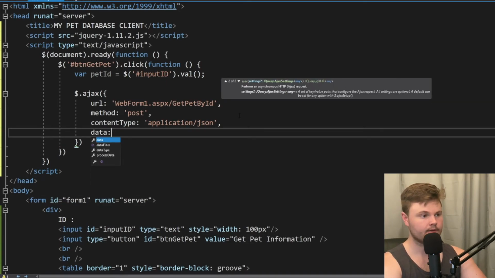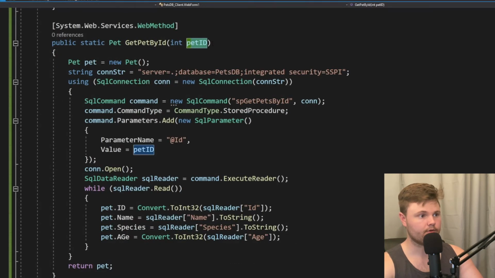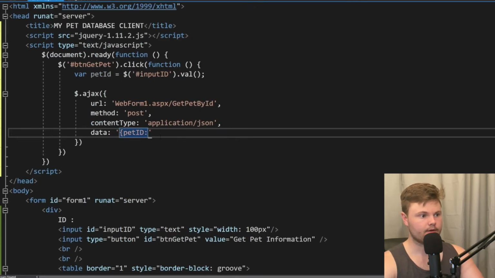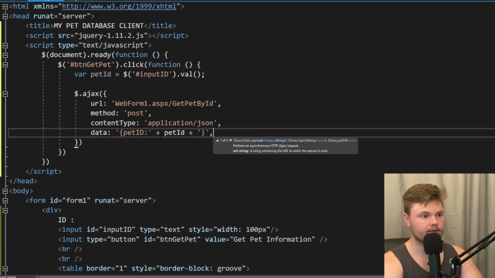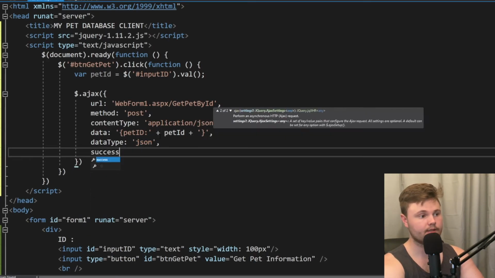Next is the data. So the data, you can either use like a JSONify function, or you can just write the data in JSON. So that's what I'm going to do here. So it's pet ID, and that is coming from our function here, pet ID, and then a colon, and then we do the pet ID variable that we declared in this function, and then our closing curly brace. We want to specify the data type as being JSON, and we want to create a successful onSuccess callback function.